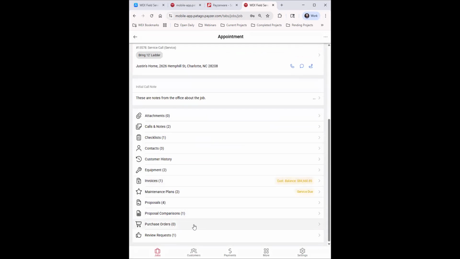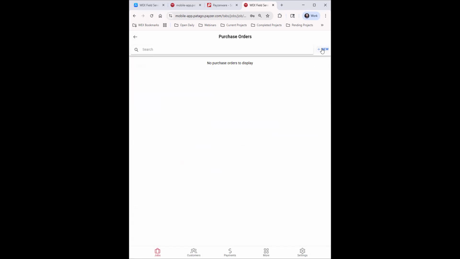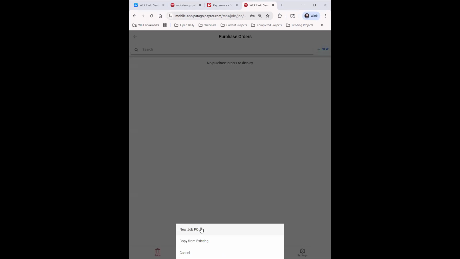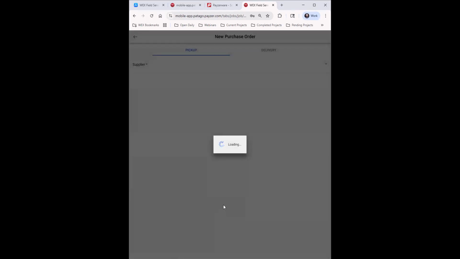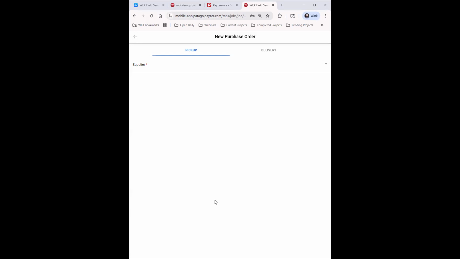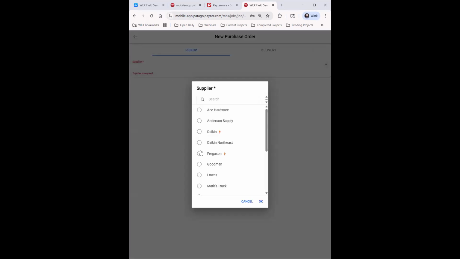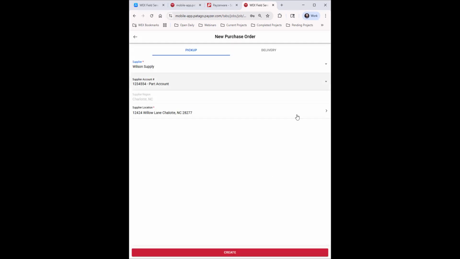And then for purchase orders, you can order parts from the field if you have your suppliers set up in your system. So purchase orders, similar to proposals and invoices, you will tap New, create a new job PO, and then just choose your supplier. Let's say we're going to order from Wilson Supply, hit OK. Do you want to pick it up or do you want it delivered to you? Let's say we'll drive over there today, hit create.